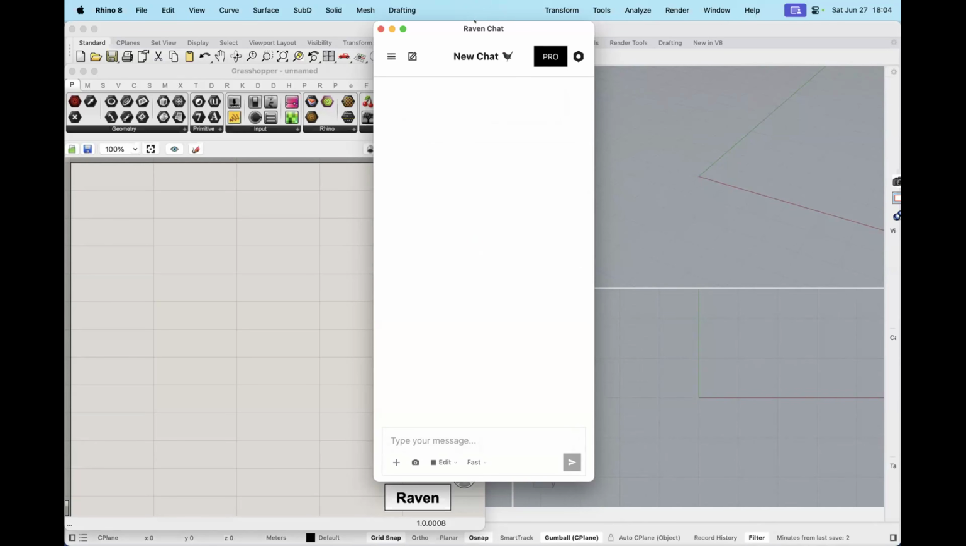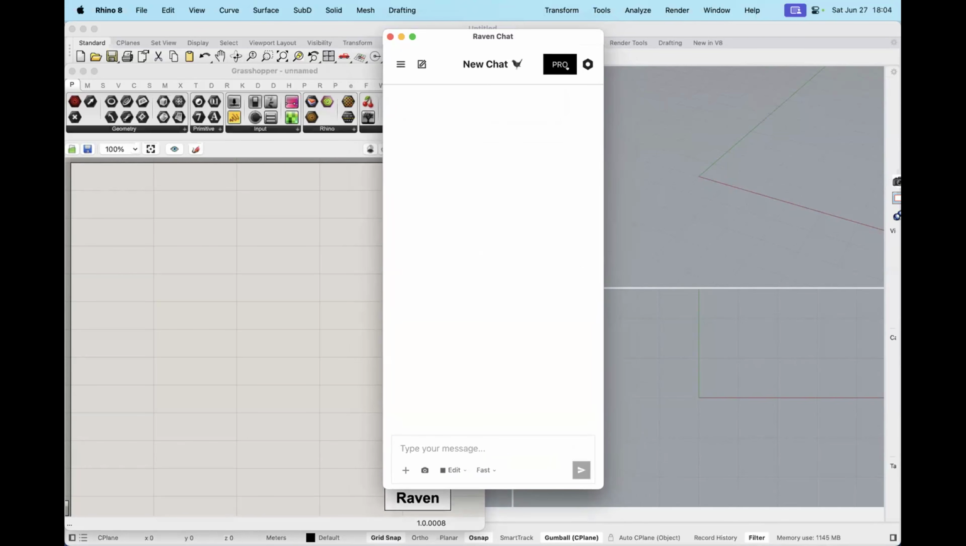And you can see I'm now logged in as well. So up here, it doesn't say log in anymore. Now, for me, it says pro. So if I say hi, I can start talking to Raven. And Raven says, hi, I can help you build and edit Grasshopper scripts in real time. Since the canvas is empty, what would you like to create?